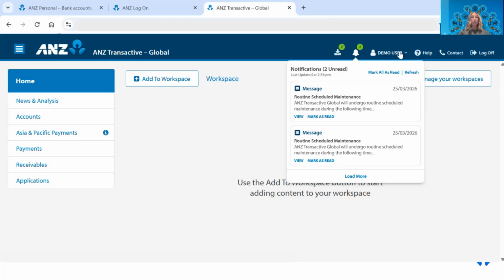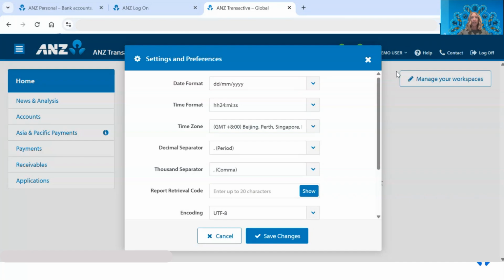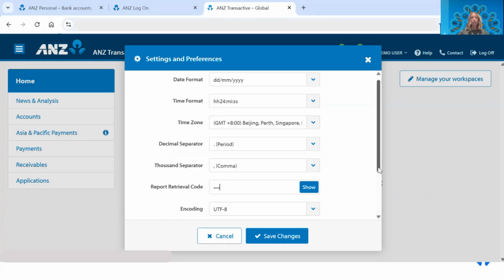The user settings icon, which displays as demo for me, and for you this will display as your user ID. Here you can manage your application preferences. Let's take a look at the Settings and Preferences submenu. Here you can set the date and time format and time zone. You can also change how amounts are viewed with either a comma or a period character. And I would also recommend adding a report retrieval code. This code will act as a password to access encrypted scheduled reports that are sent to your registered email address. And as this is your personal code, you can change it at any time.